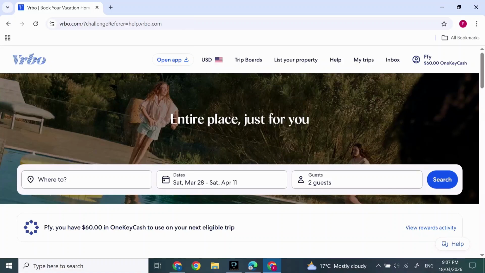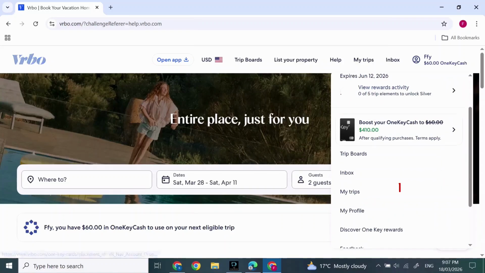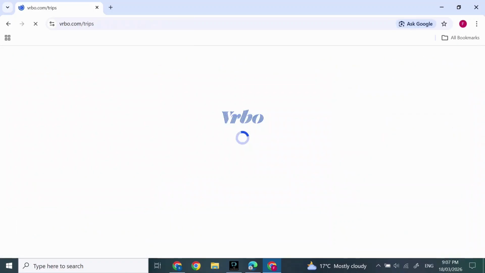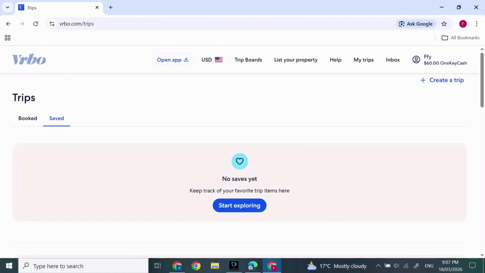First, open VRBO's page. Here, click on your name at the top right corner of your screen. After you've clicked on your name at the top right corner of your screen, here click on My Trips. And after you click on My Trips, here you'll find your reservation.